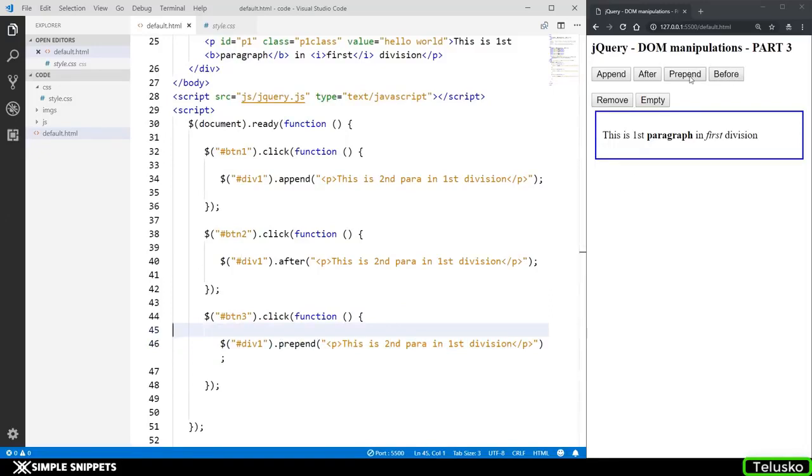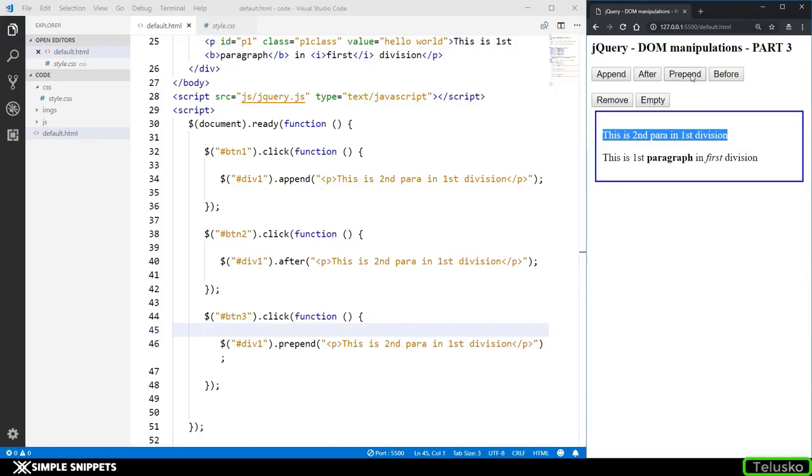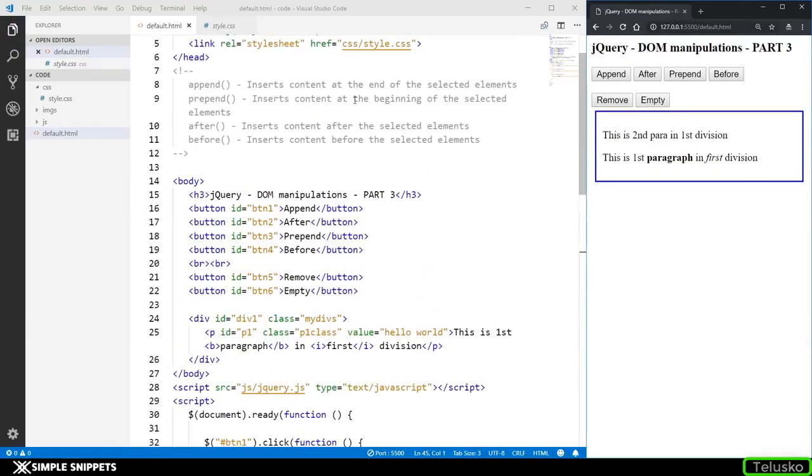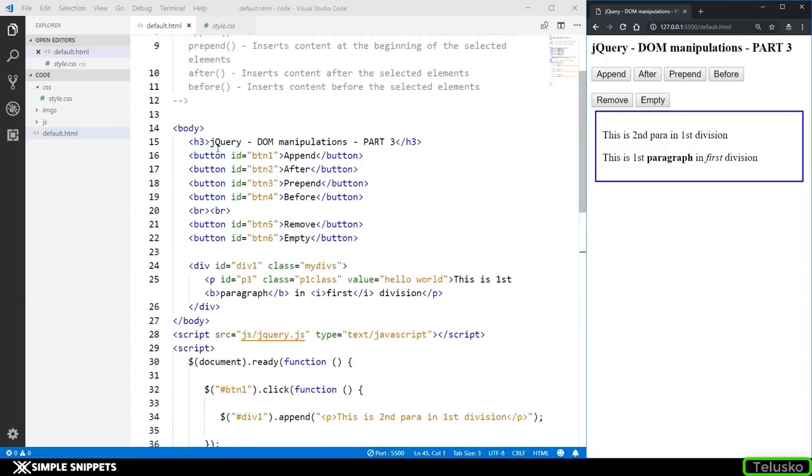So when I click on prepend, the paragraph got added inside the division, but it got added at the very first, that is before this initial paragraph. So what prepend does is it inserts content at the beginning of the selected element rather than at the end of the selected element. Okay, so that's the difference between prepend and append. And similar to that, we have before.